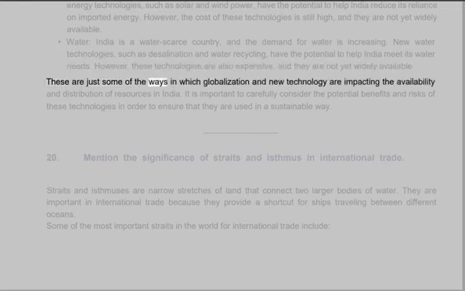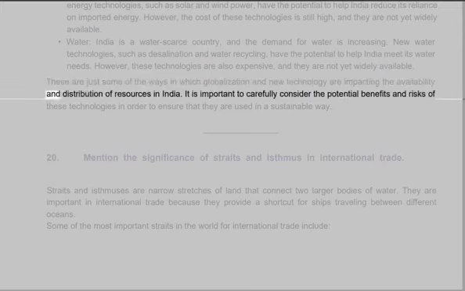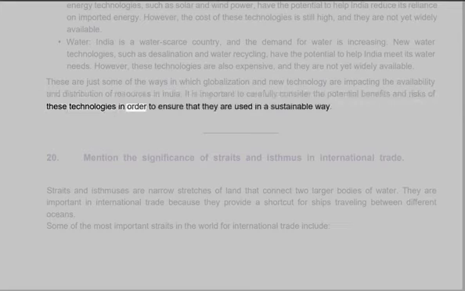These are just some of the ways in which globalization and new technology are impacting the availability and distribution of resources in India. It is important to carefully consider the potential benefits and risks of these technologies in order to ensure that they are used in a sustainable way.